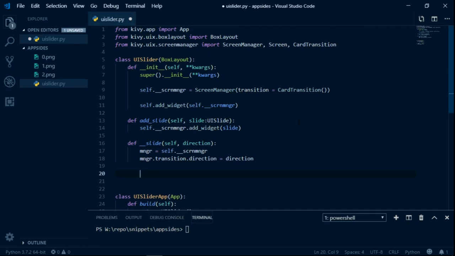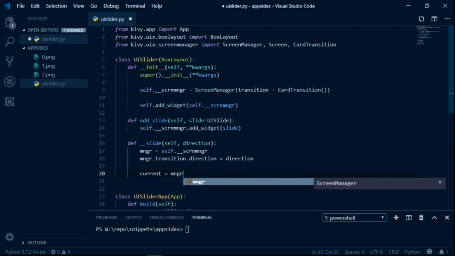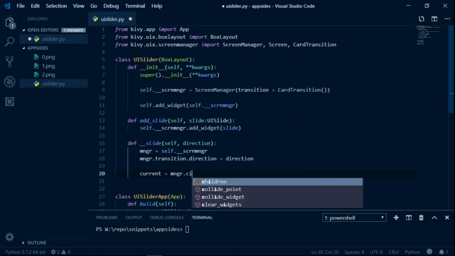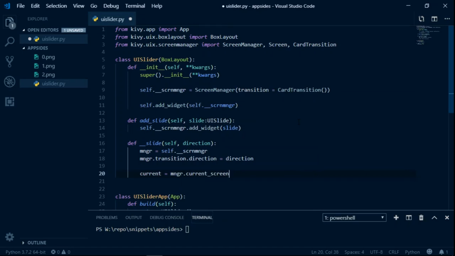Now, the next thing we want to do now is either slide the current screen, move it off screen to view the screen either on the left, which is the previous screen, or on the right, which is going to be the next screen relative to the current screen. So what we need to do now is get the current screen. So I'm going to say current, and this is actually easy. It's manager.current_screen right there, and that holds the current screen.